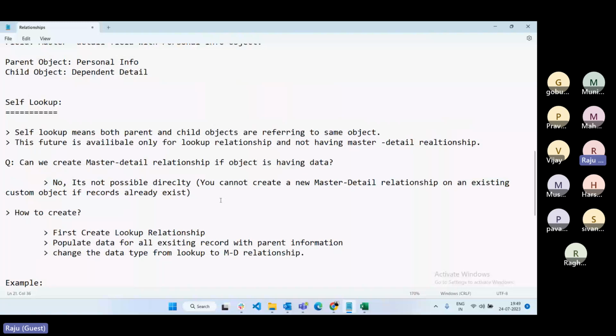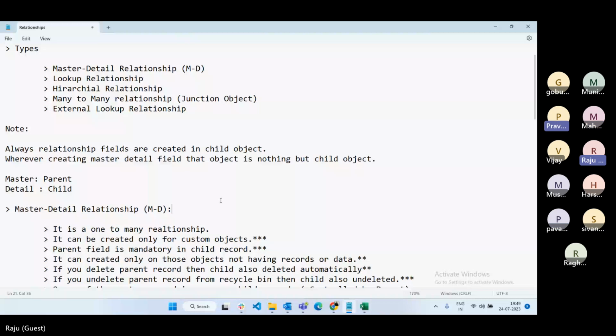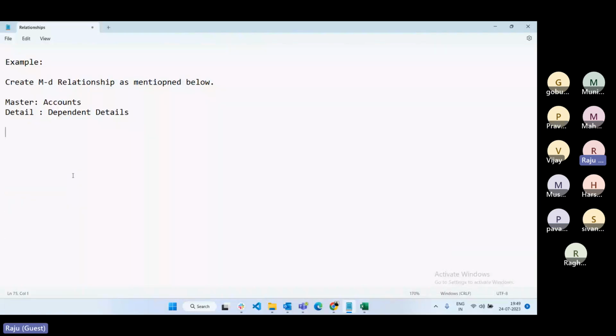Clear now, master detail? Yes, sir. Clear now. Right. Yes. And sir, one more point is missing. Again, I'm going to discuss one more point. That is something like allow reparenting. What is allow reparenting? Okay, this is also very important. This feature is also available only for master detail.